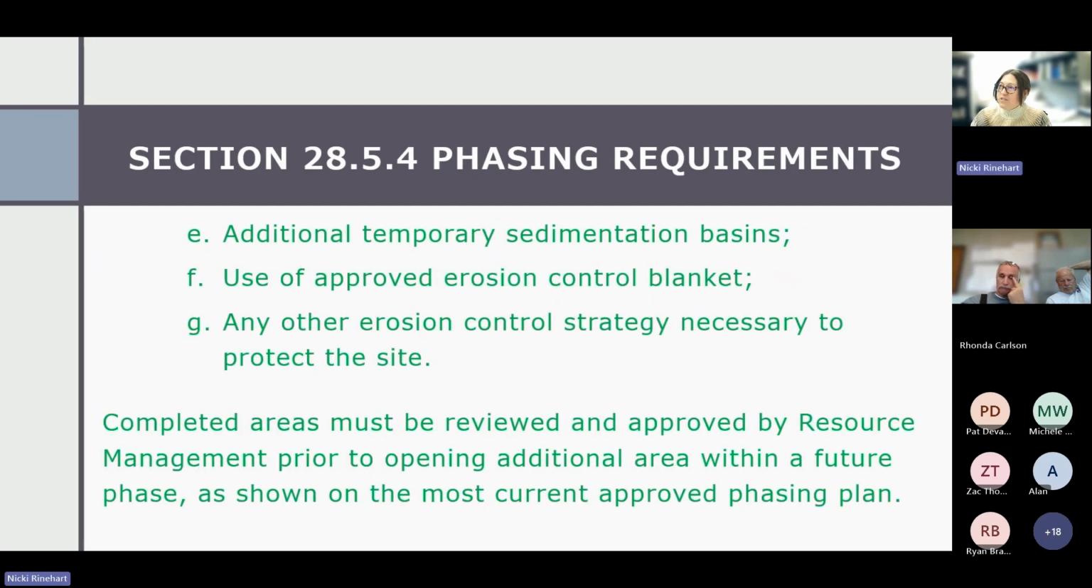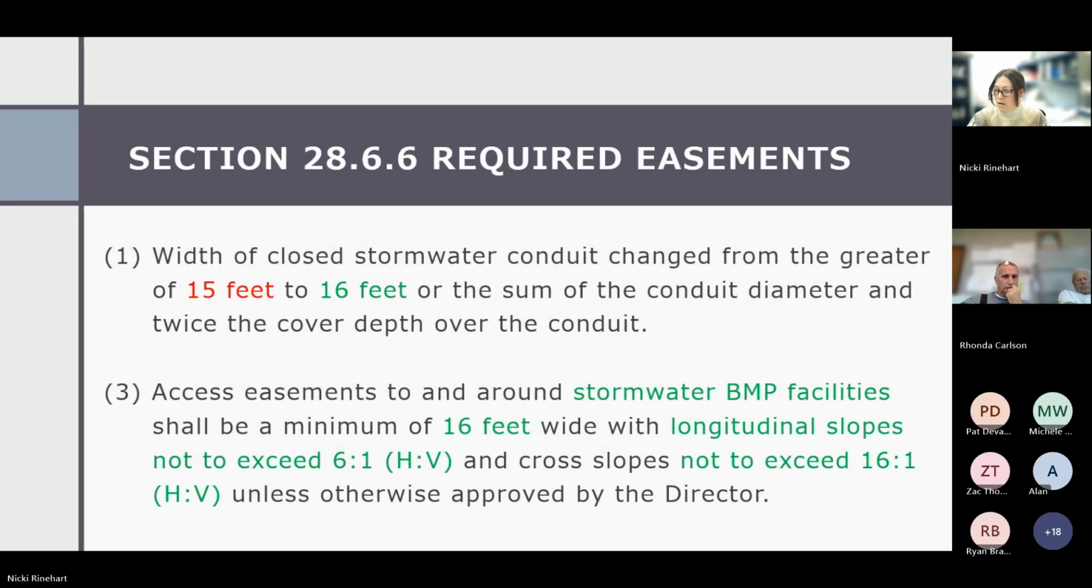We might require additional temporary sediment basins, use of approved erosion control blankets, or other erosion control strategies necessary as well. Completed areas must be reviewed and approved by resource management prior to opening additional area within a future phase. So when you're working in one phase, that needs to be stabilized before being able to move on to the next phase. Questions about either clean fill or phasing?